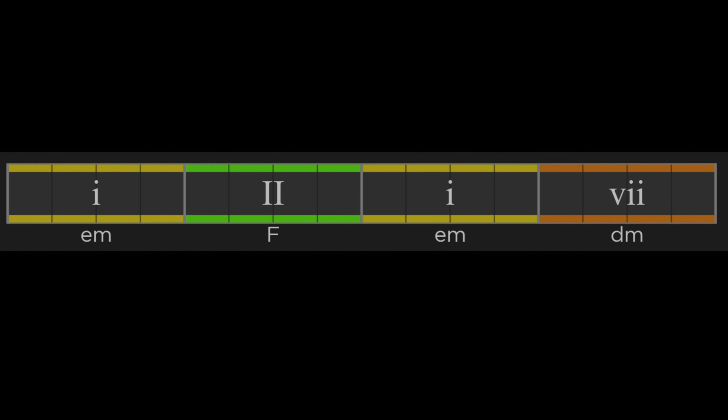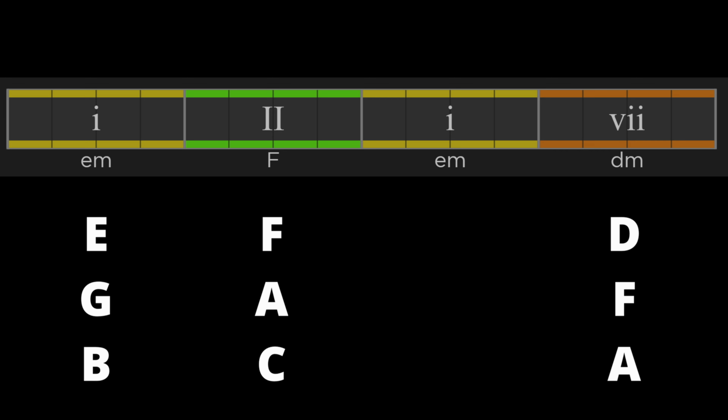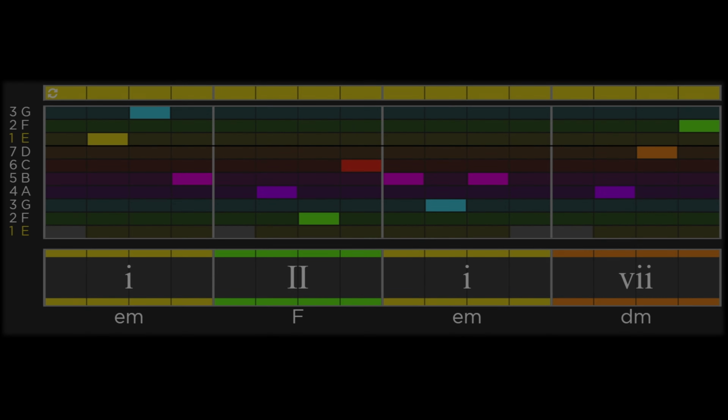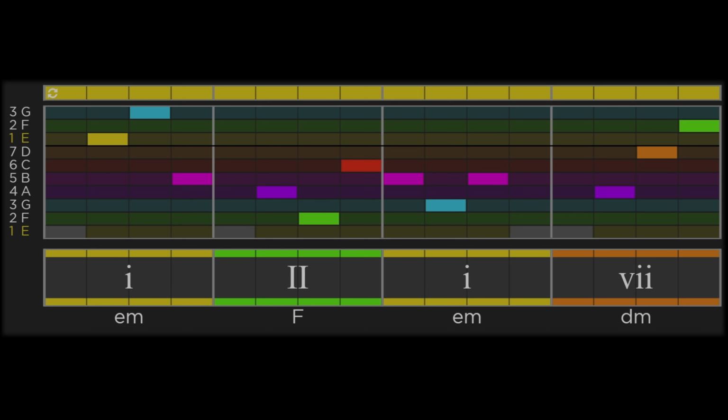E minor, F major, and D minor. E minor has the notes E, G, and B, F major is constructed with F, A, and C, and D minor uses the notes D, F, and A. In the next example, I'll construct a melody using only these chord tones.